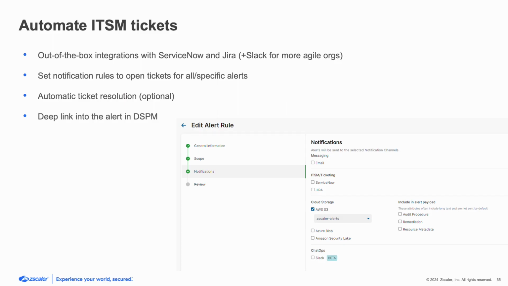If later on we go and we detect that the issue was resolved, we could potentially close that ticket or add more details as we are seeing updates or changes to the configuration. And of course, we are providing access directly from that ITSM system. There is an embedded link, a deep link that takes you to the DSPM, showing you all of that information.